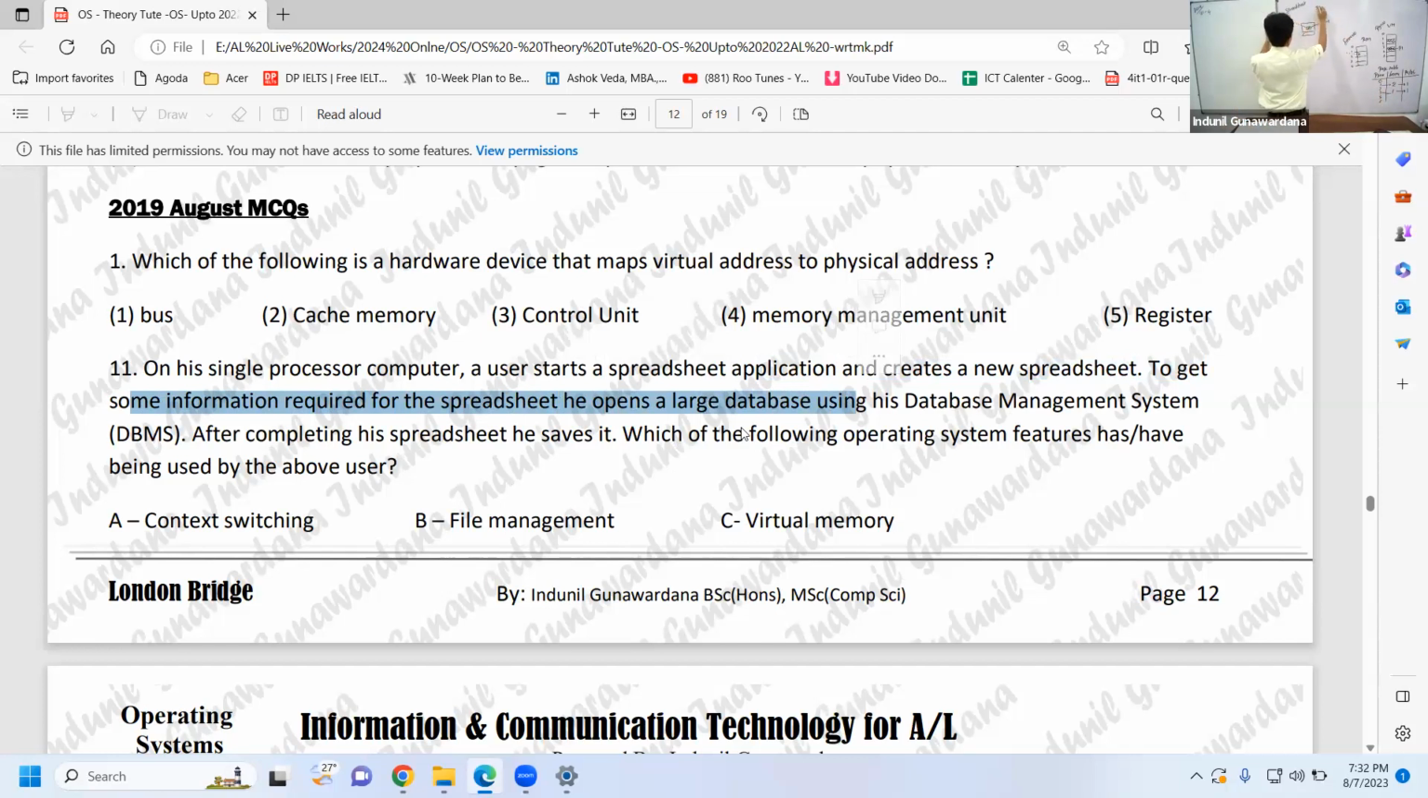Then a large DBMS is started as the next application. Just like in the earlier case.